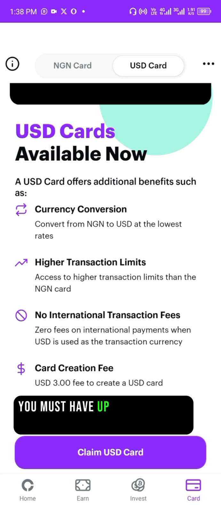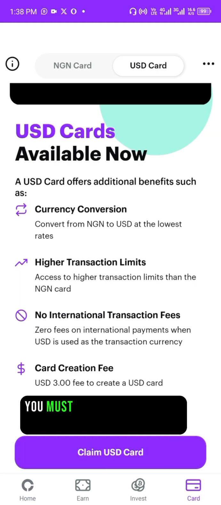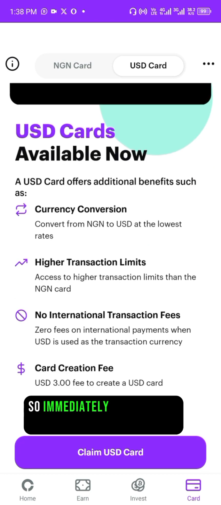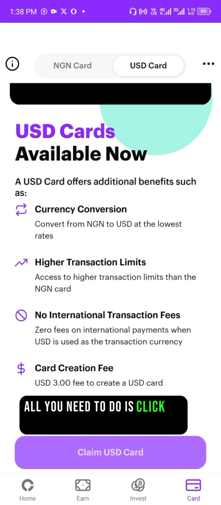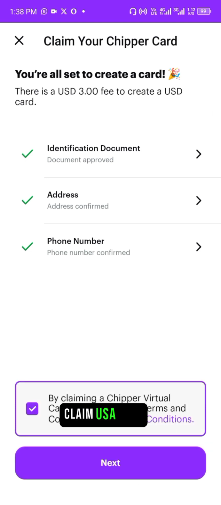Remember, you must have up to $3. In Naira, you must have up to 3 thousand plus. If you are not in Nigeria, maybe Ghana or anywhere, you must have up to $3 before you can apply for the card. Immediately you have up to $3, all you need to do is click on claim USD card. Once you click on claim USD card, you need to do some verification if you've not done it, like your ID card, your address, and your phone number. As you can see, mine has been approved. Once you are done, you click on next.